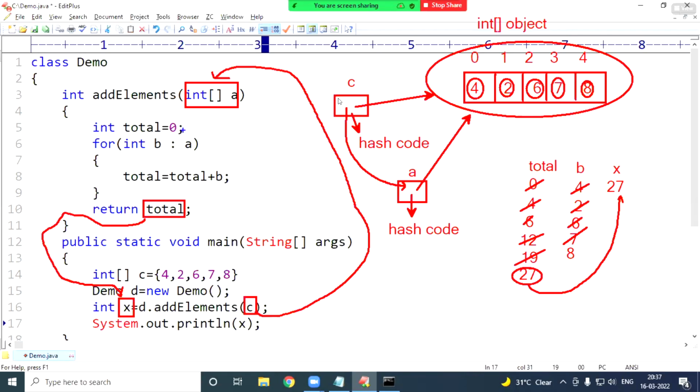Now total equal to 0. From this A, the first element is copied in B, that is 4. Total equals total plus B: 0 plus 4, 4. Again the second element is copied in B, 2. 4 plus 2, 6. Again the third element is copied in B, 6. 6 plus 6, 12. Fourth element copied in B, 7. 7 plus 12, 19. Fifth element copied in B, 8. 8 plus 19, 27. After that, the for loop terminated. Then return total. This total is copied in X. System.out.println X, the 27 is printed.